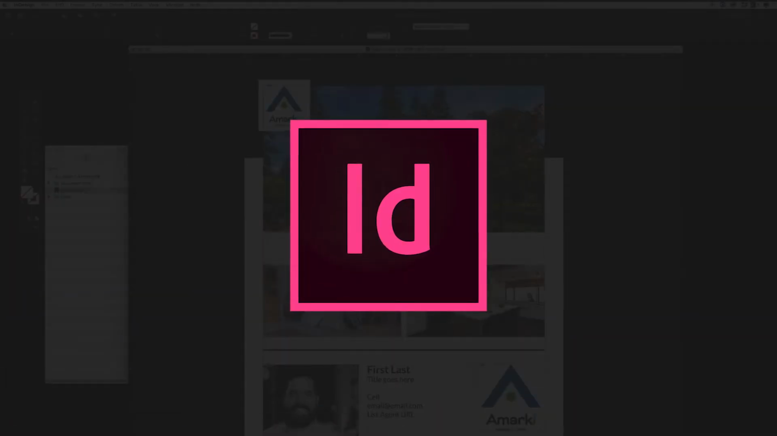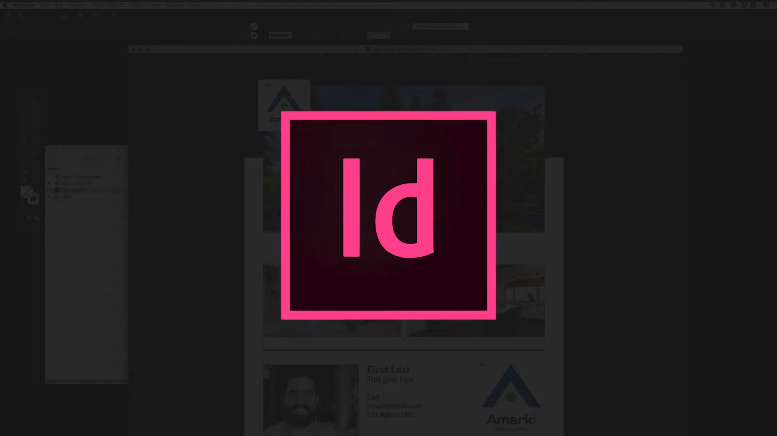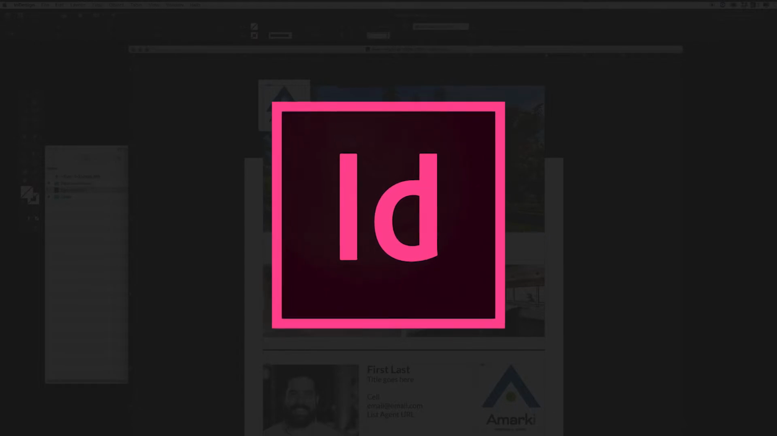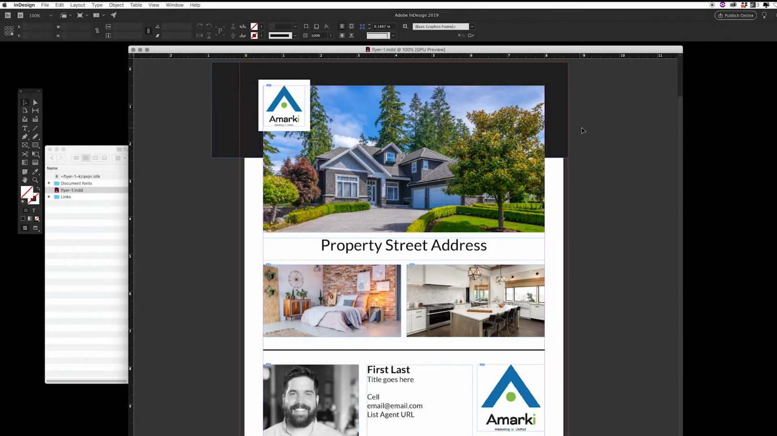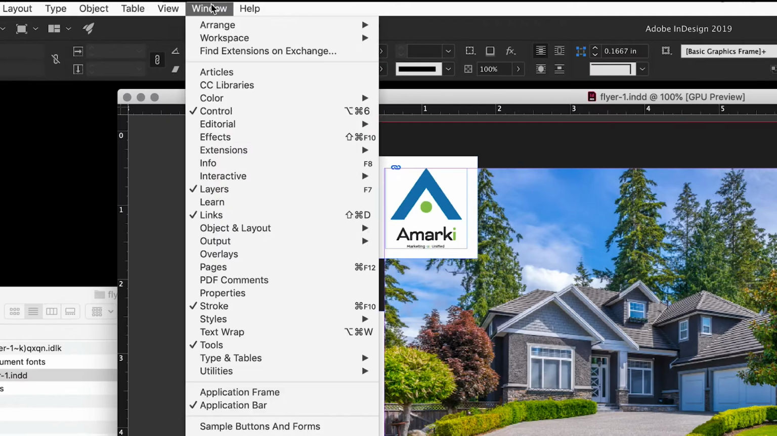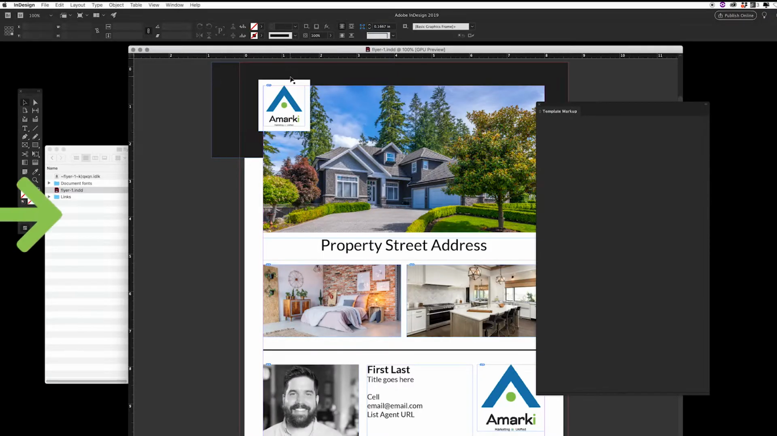After installing the plugin, open up InDesign 2019, then open the document you'd like to tag. To open the Markup plugin within InDesign, go to Window, Extensions, and choose Template Markup. Here's the plugin.